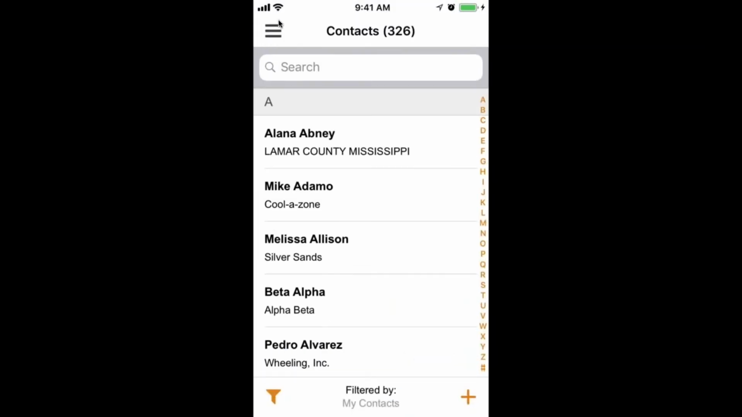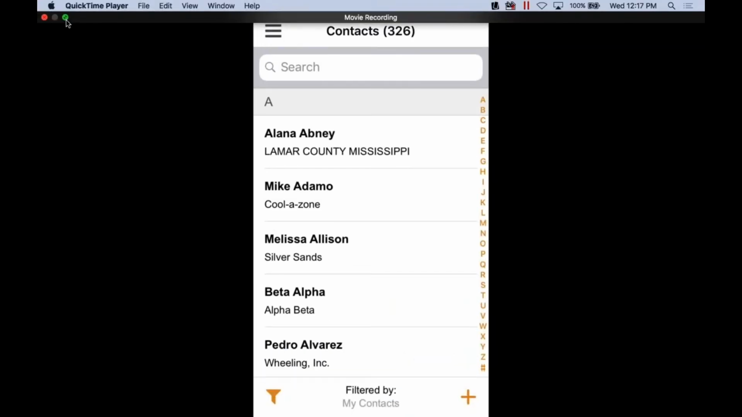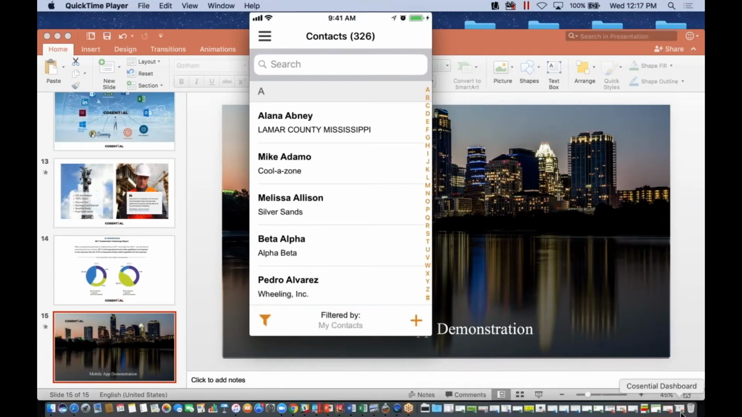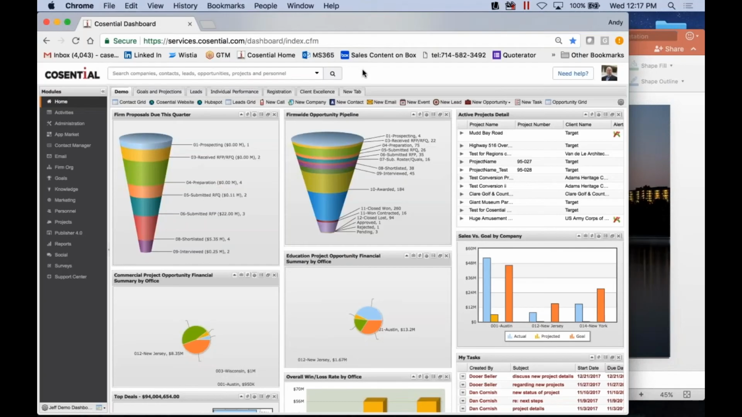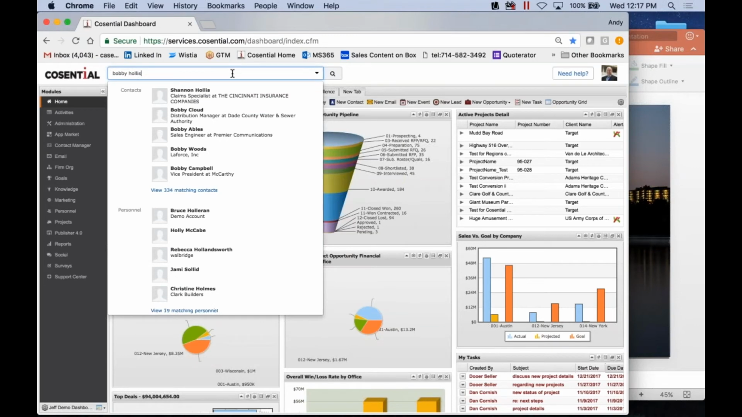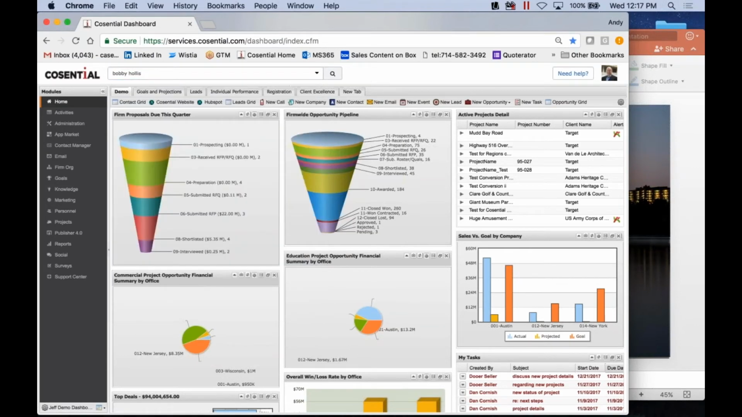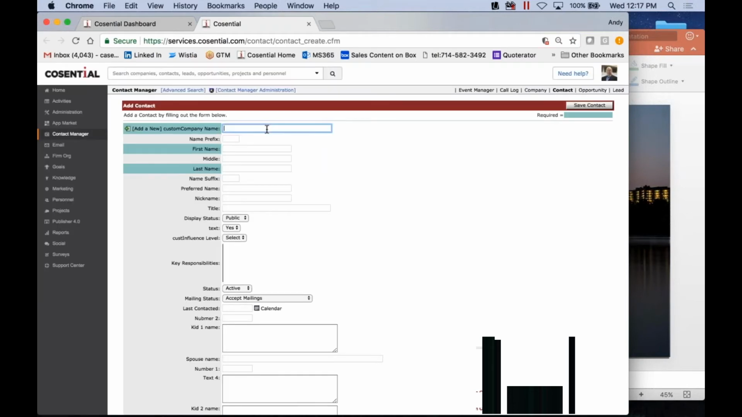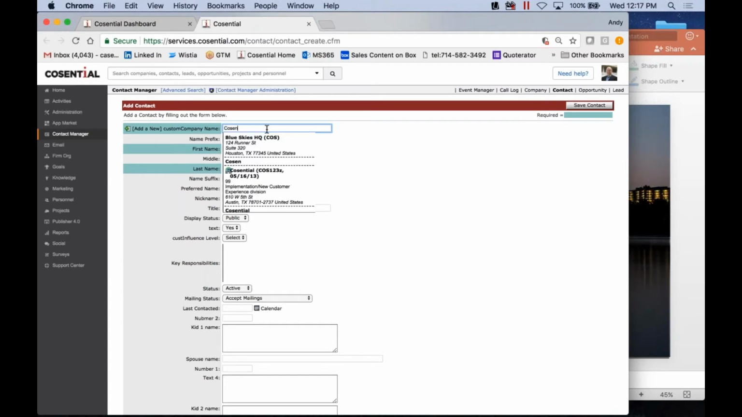So what I'm going to do now is jump into my desktop application, and very quickly do the same. We're going to search for Bobby Hollis just to confirm that there's no Bobby Hollis present. We're going to create Bobby from scratch. So I can use my hot links here and go to a new contact. First thing it's going to ask me for is what company Bobby works for. He's a Cosential employee, so I'm going to enter Cosential, attach him to the Cosential account.